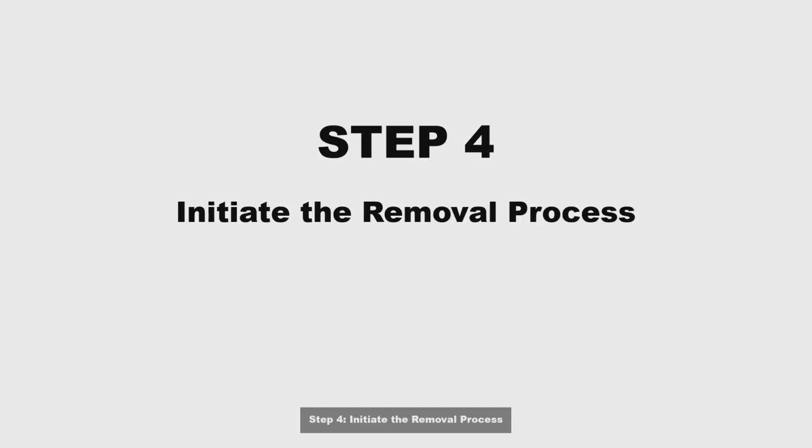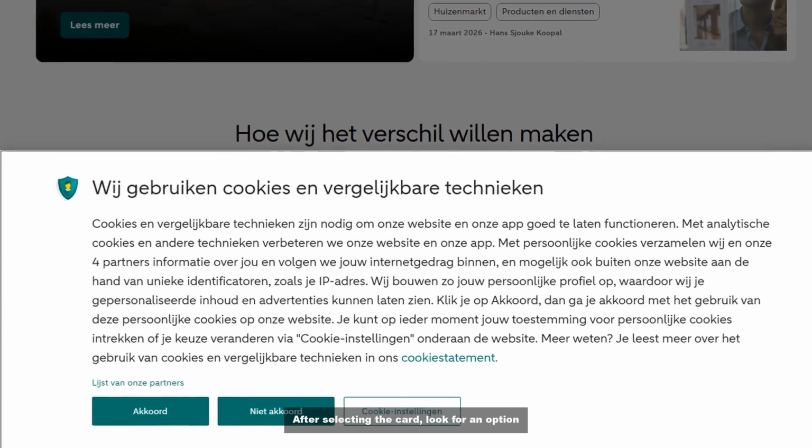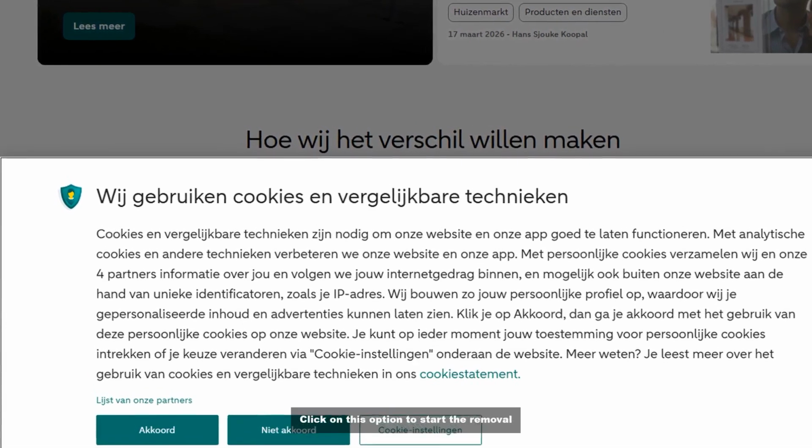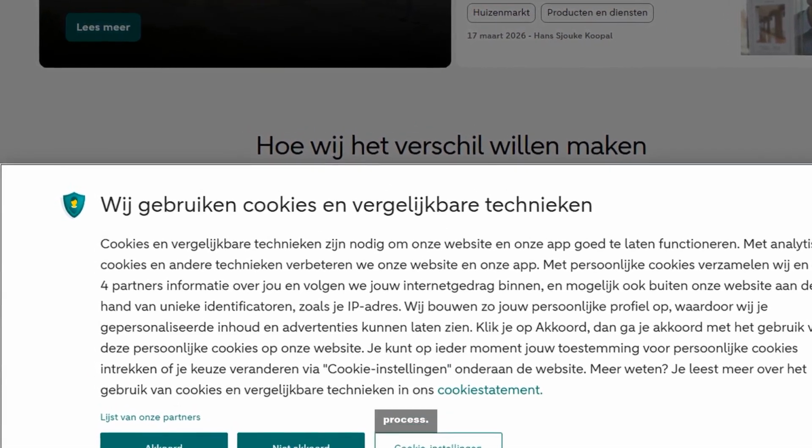Step 4. Initiate the removal process. After selecting the card, look for an option that says Remove Card or Delete Card. Click on this option to start the removal process.